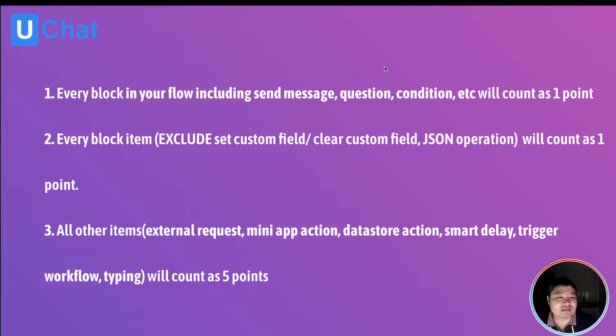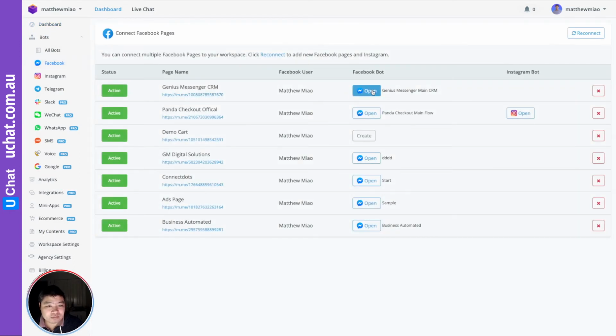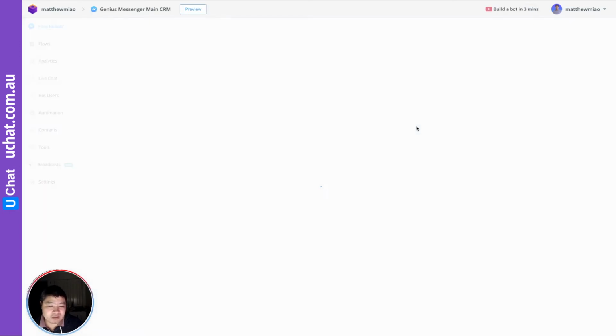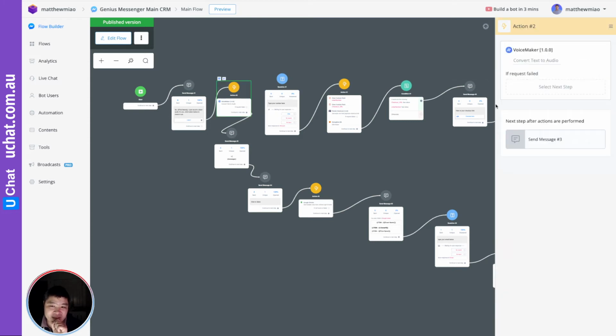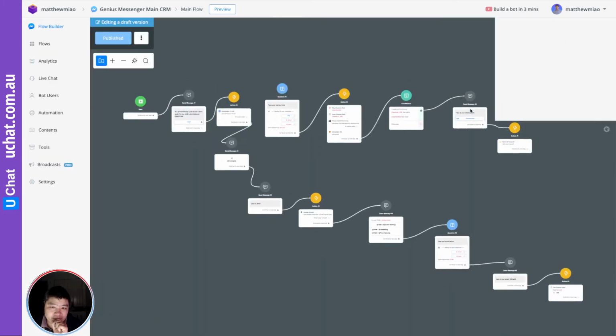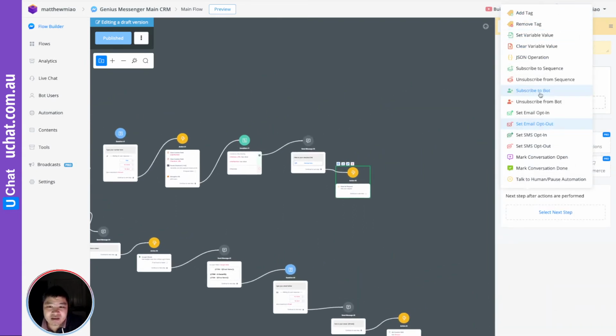Let me share the screen. It's much easier that way. So if I go to one of my flows, let me show you. So for these blocks, this is 1 block, 2 blocks, 3, 4, 5, right? Each of these blocks counts as 1 point. And if you go to the actions, for example, let me go to this action. So in this basic action, each of these actions counts as 1 point.